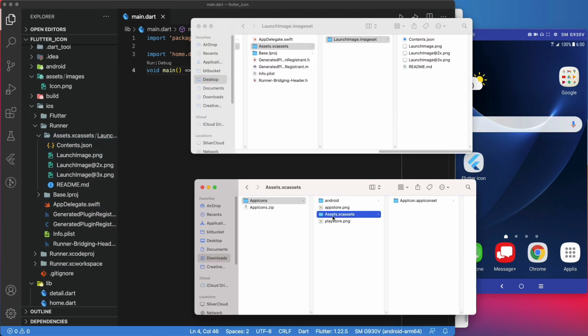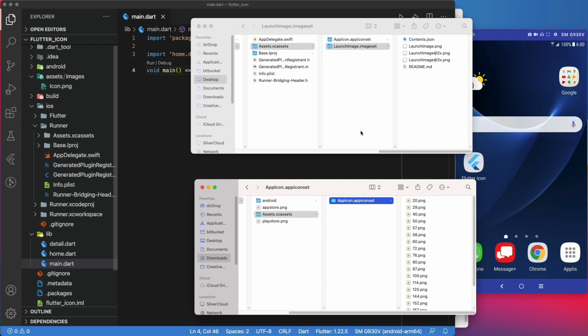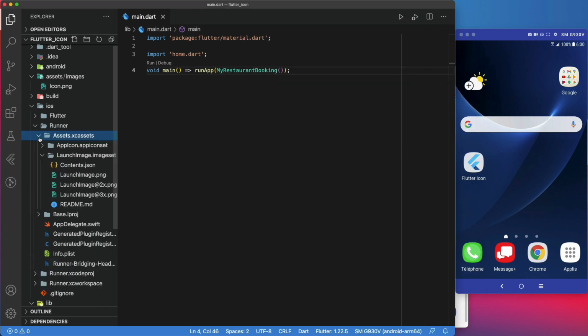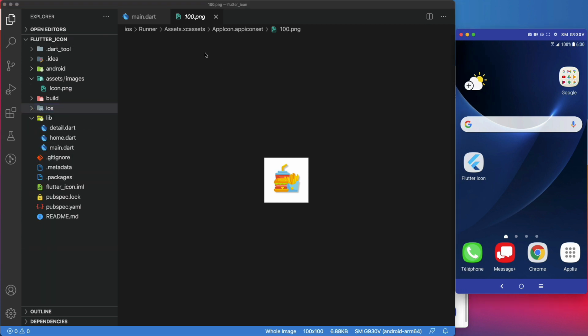then drag and drop this AppIcon.appiconset folder to the Assets.xcassets folder that is in our project. Now that we have replaced the default icons by our own icons for Android and iOS, let's test it.